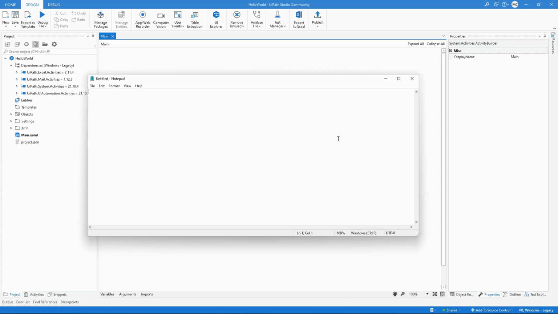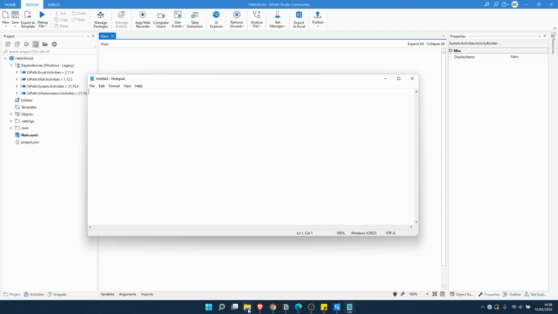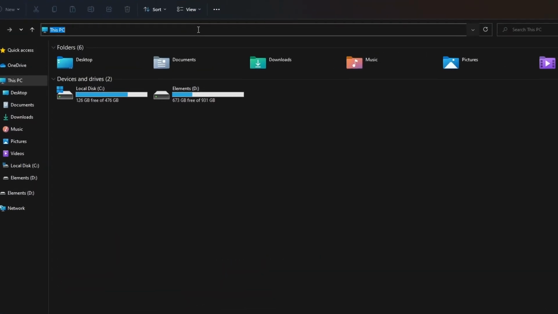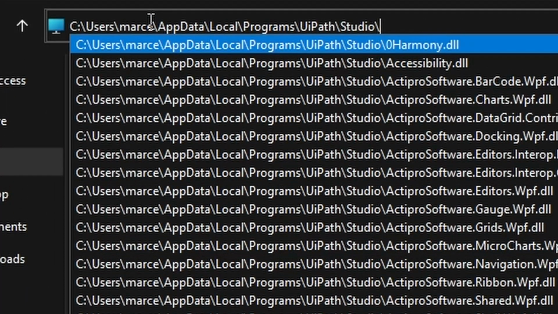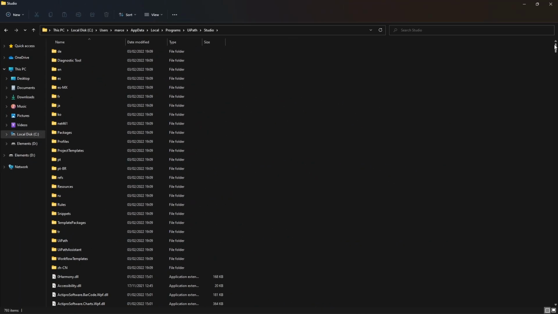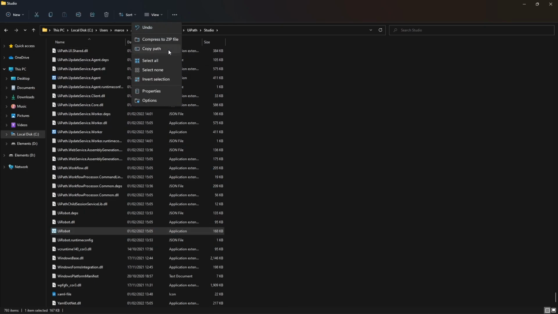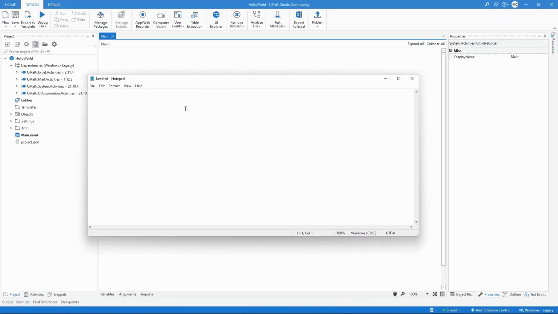First we need to get the path to our UiPath robot, the agent that executes the process. Let's open File Explorer and paste the following path. You just need to change the username to the one you have on your computer. Now, if we go to the bottom, we can see the UiRobot executable. So we need to get the path to this executable. Let's click on it, copy the path, and paste it here.